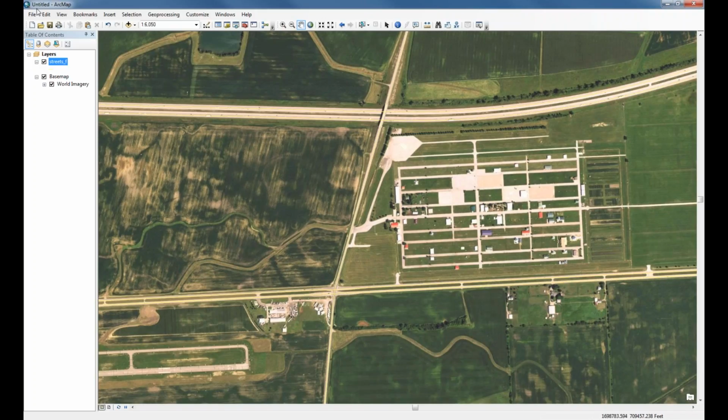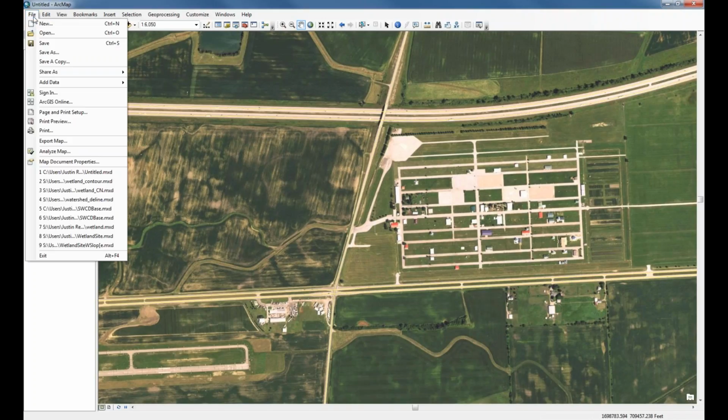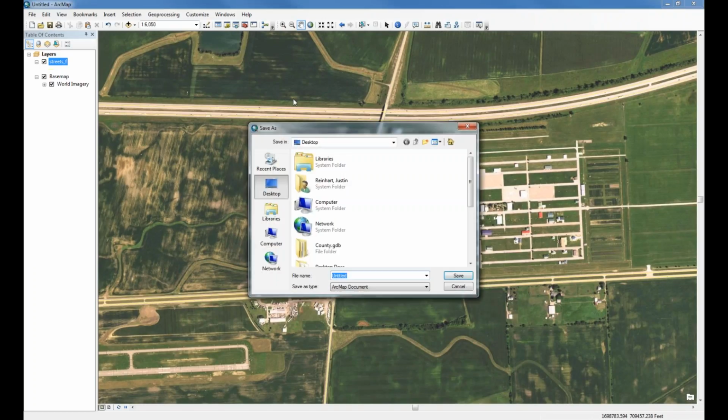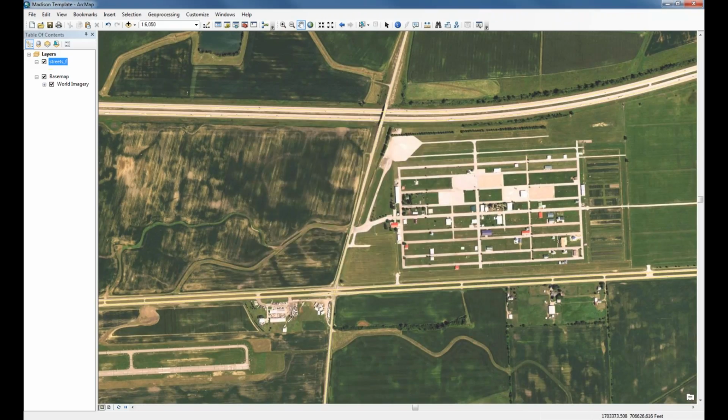Okay, another thing we should probably do before we get too far along with any good software is go ahead and save it. Very standard: file, save the current map document, and it's going to ask me where to save it. It's going to save it as an ArcMap document, and that will save it as an MXD file. The .mxd file is not going to have all this data in it. It's more just a set of instructions to Arc to piece this whole thing back together.